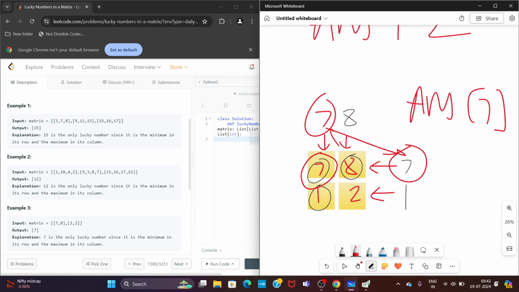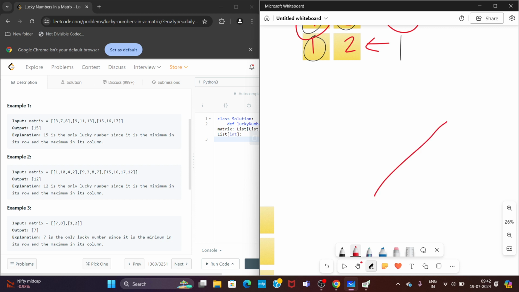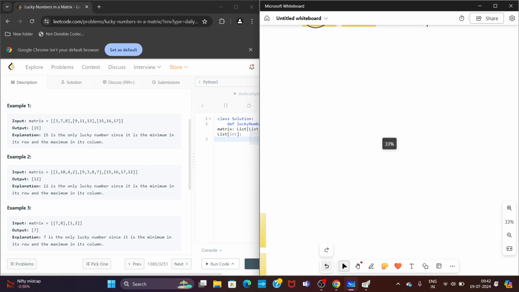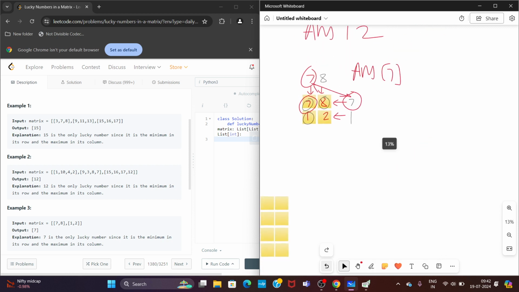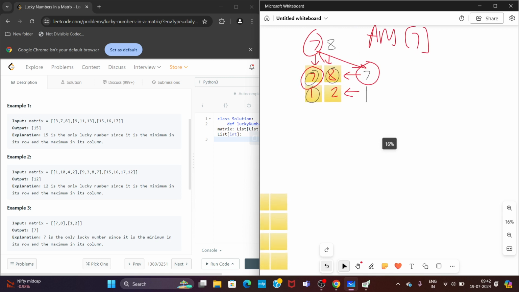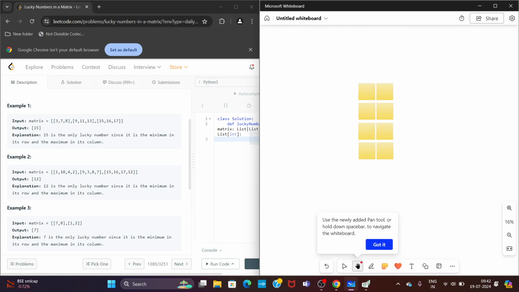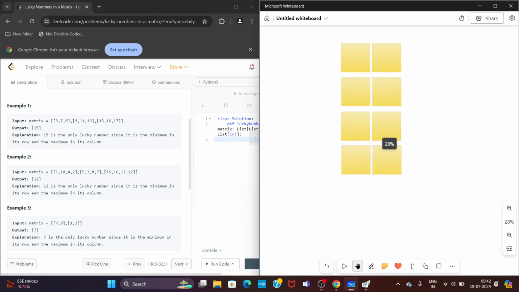So now let's try to understand it with another edge case. Let's suppose I take it as 3, 6.